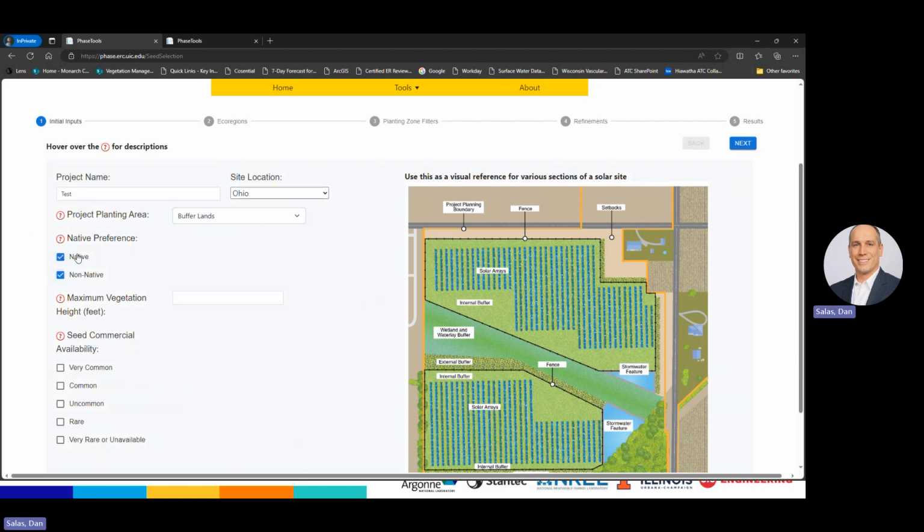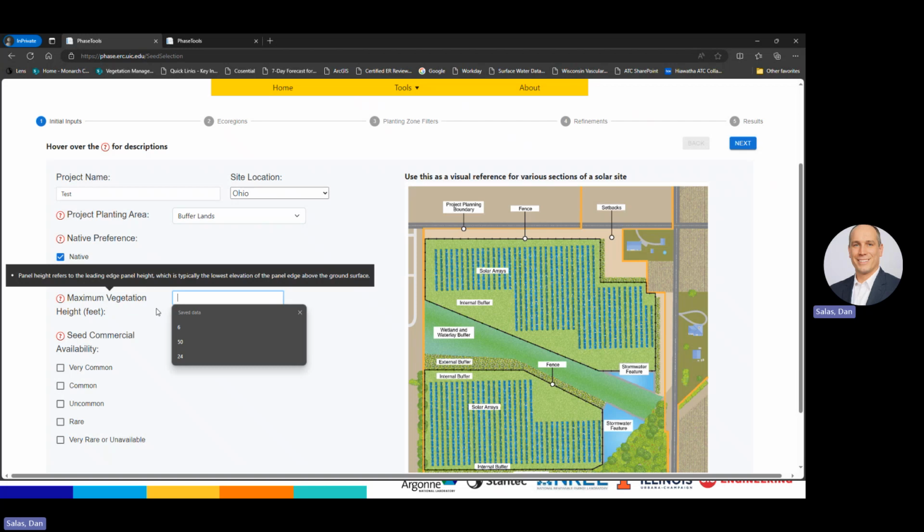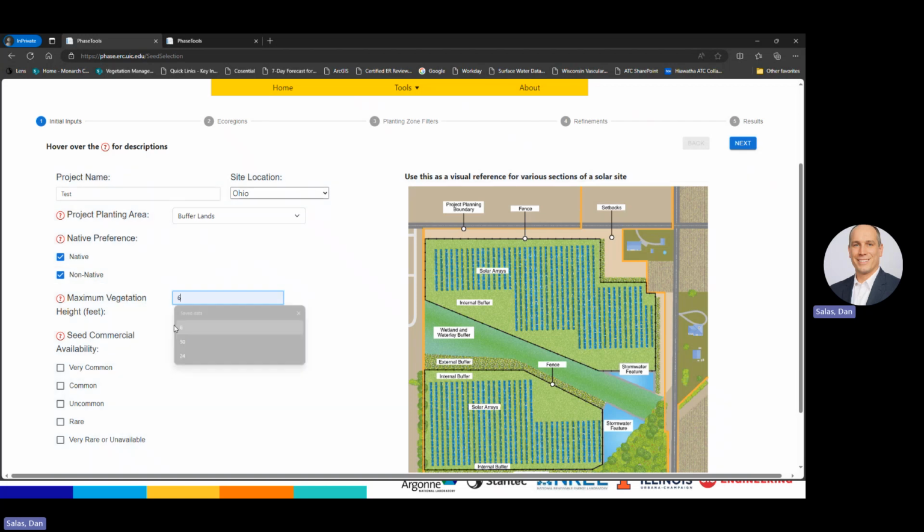Okay, here I'm going to select both native and non-native vegetation. We're really interested in a mix of either here. We can select our maximum height vegetation that we want. Let's say we want 6 feet since we're in the buffer areas again.